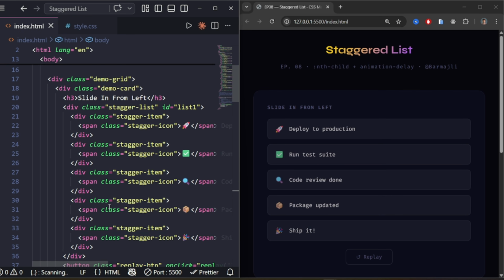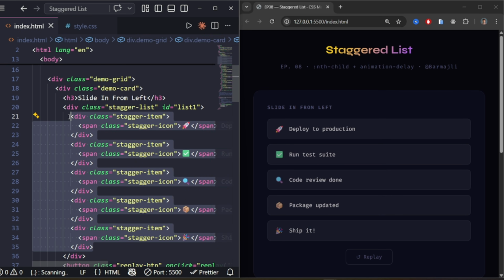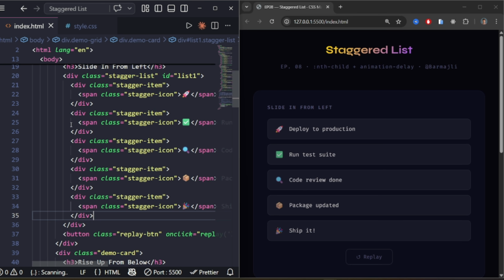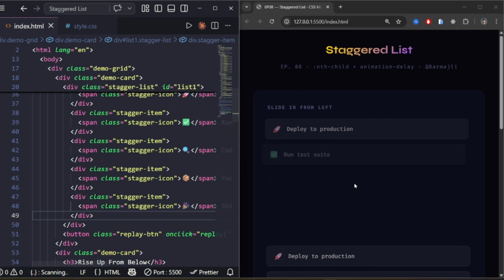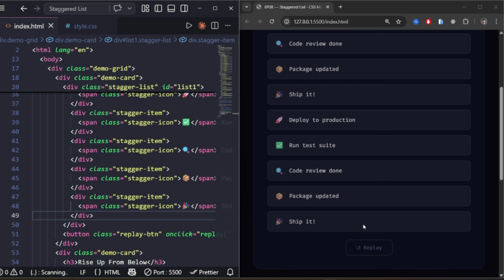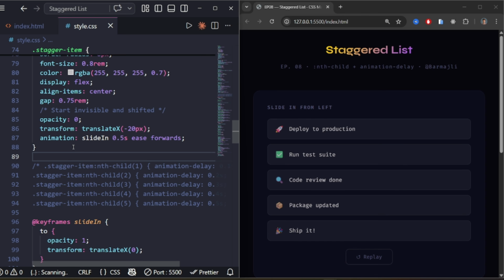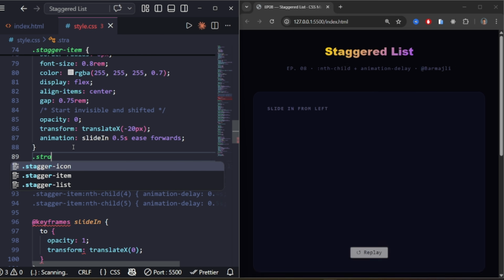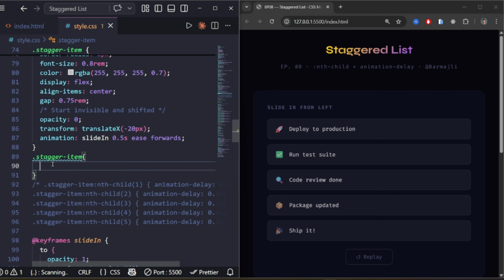If your list has 20 items, you need to write 20 CSS rules. And if it's dynamically generated, like from an API, you don't even know how many items there will be. The solution? CSS custom properties. Instead of hard-coding delays for each child, we use a CSS variable --i as an index.